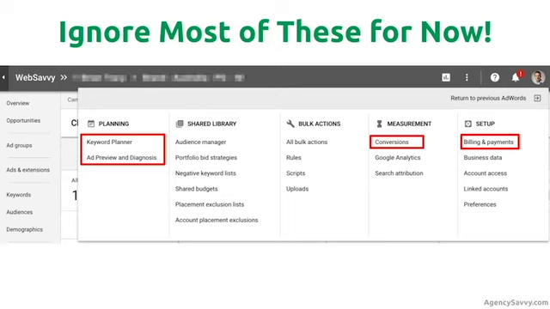The keyword planner, I'm going to talk very briefly about when we get to the keyword module. The ad preview and diagnosis is sometimes useful. You do not need to worry about it when you're starting out with Google AdWords, but useful to know that it's there if you want to see your competitor ads or you want to try and understand why you might not be seeing your ad. Ad preview is a great place to do that. For now, ignore everything under shared library and bulk actions.